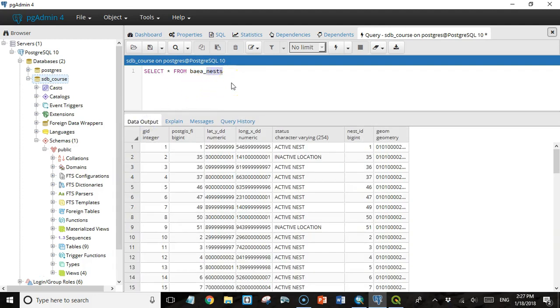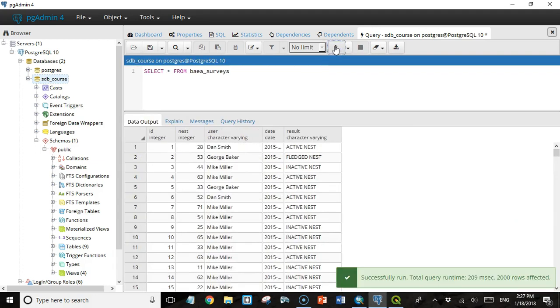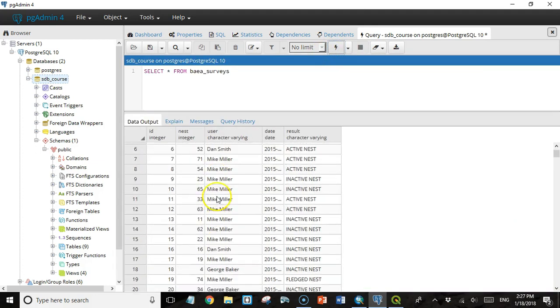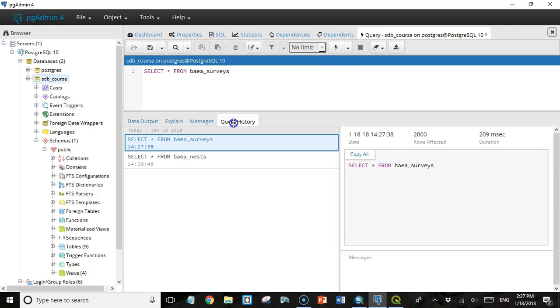And say I want to do this select now. I want to see the survey results for all the bald eagle nests. Remember, this is non-spatial data. I'll execute that query, and we can see that data. And now if I go to my Query History tab, I can see a list of all the queries I've run since I started this instance of pgAdmin 4.